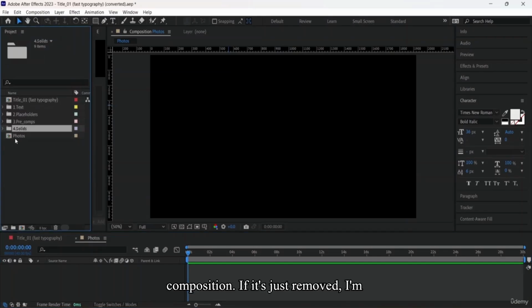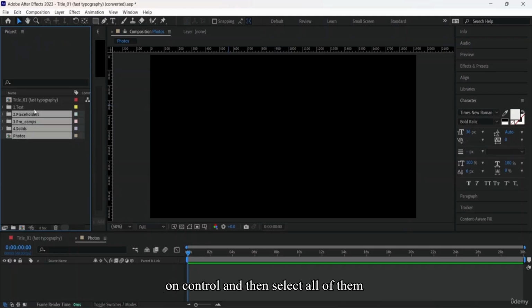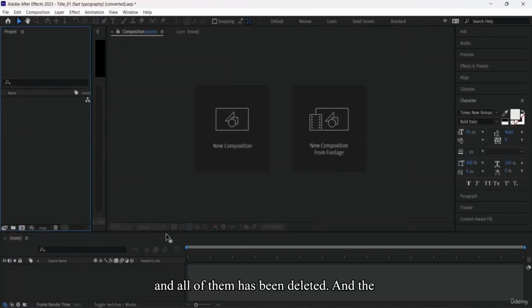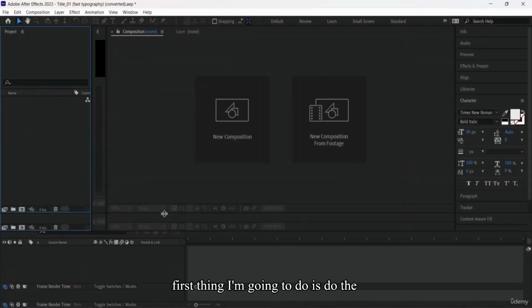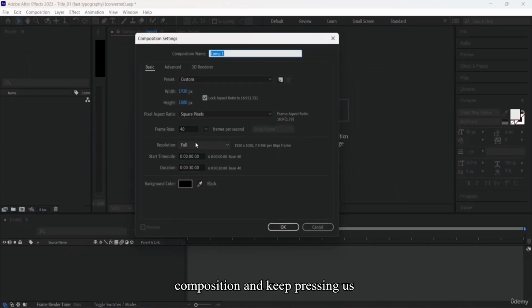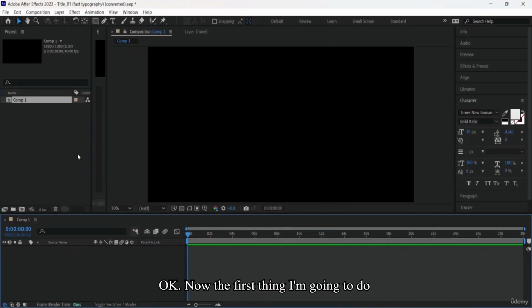But first thing I'm going to do is cut off all of them, and we have our first composition. If it's just removed, I'm going to select all of them, press Control, and then select all of them, and then press Delete. Delete, and all of them have been deleted. And the first thing I'm going to do is do the same thing. I'm going to keep it composition and keep pressing OK.